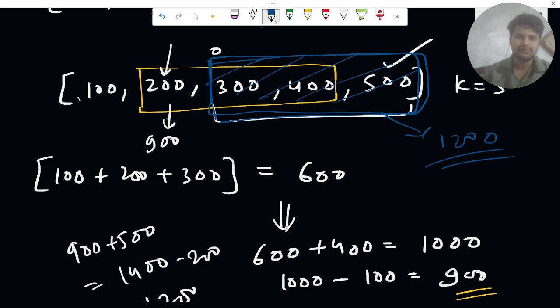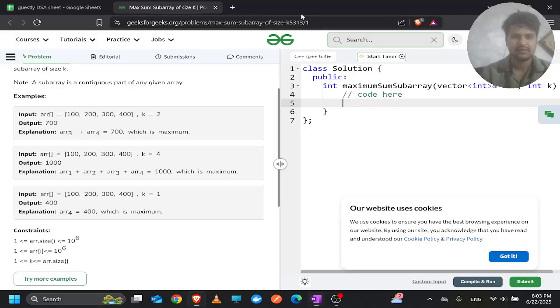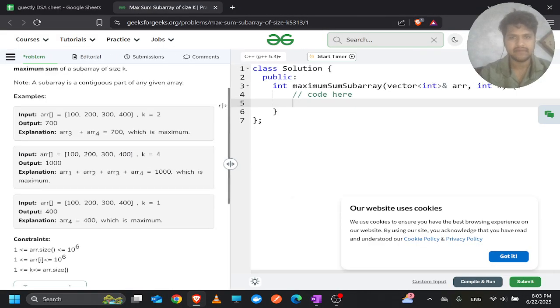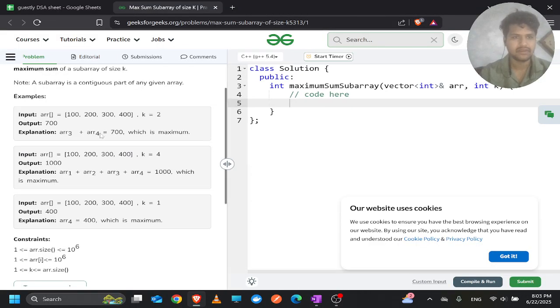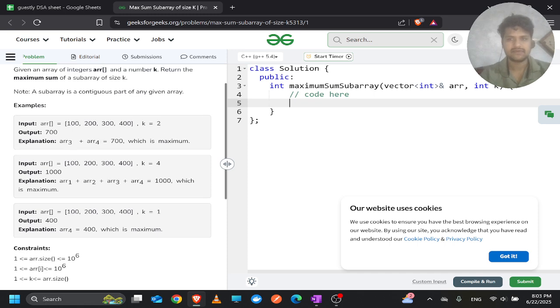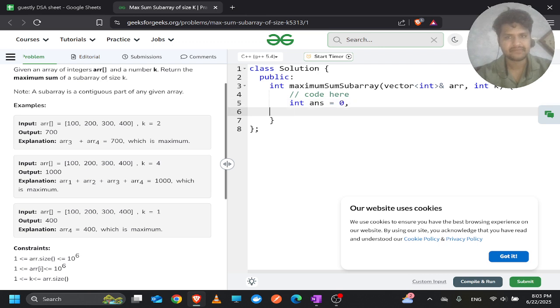So let's code it so that you can better understand. We have been given an array of fixed size. First of all, let me create an answer. Int answer, answer is going to be 0. We have to find the maximum, so we will start by initially marking the answer with 0.